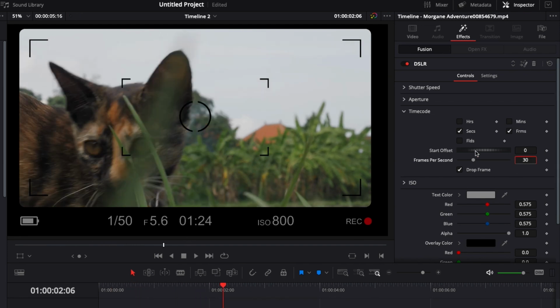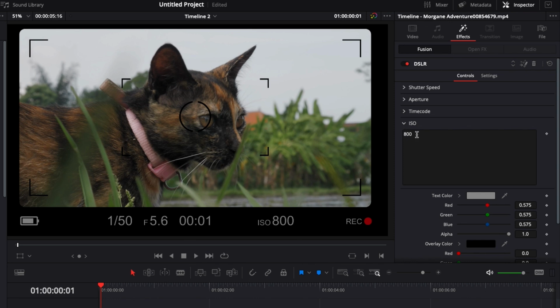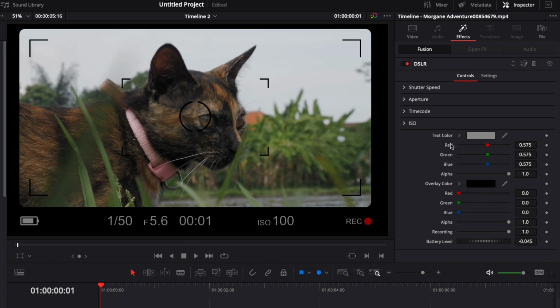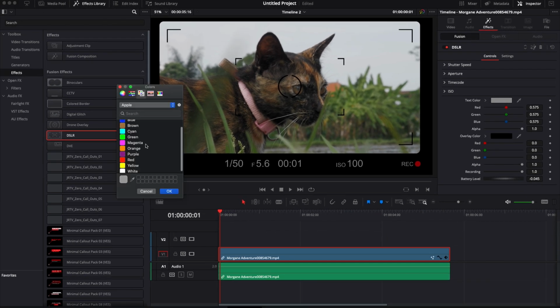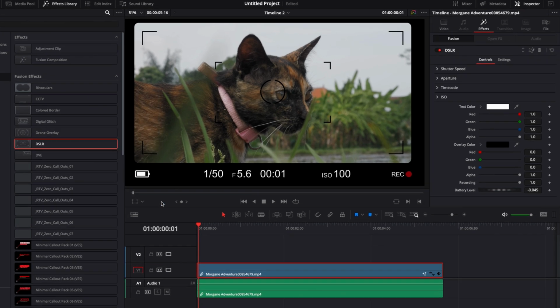Here you can choose the frame per second. So my time rate is 24, so I'm just gonna put 24. Perfect. You can change the ISO. So here, if we want to do ISO 100, and here you can change the text color. So it's gray, but for example, I would like to have completely white. So you can do that by changing the color.